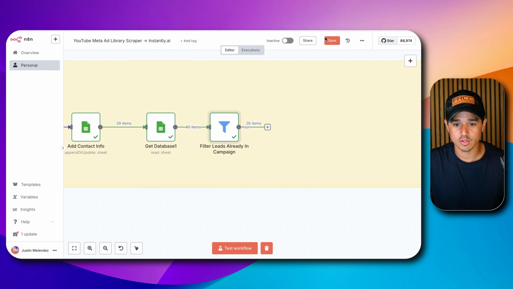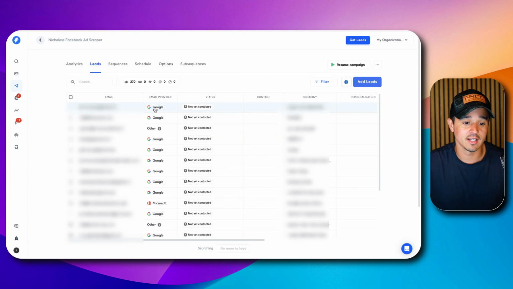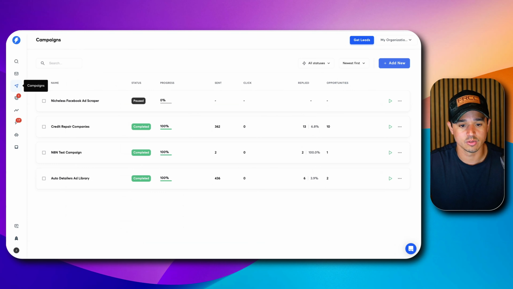Now, before we move on to adding to the Instantly campaign, I realize that I haven't introduced Instantly at all. So Instantly is a cold email platform.